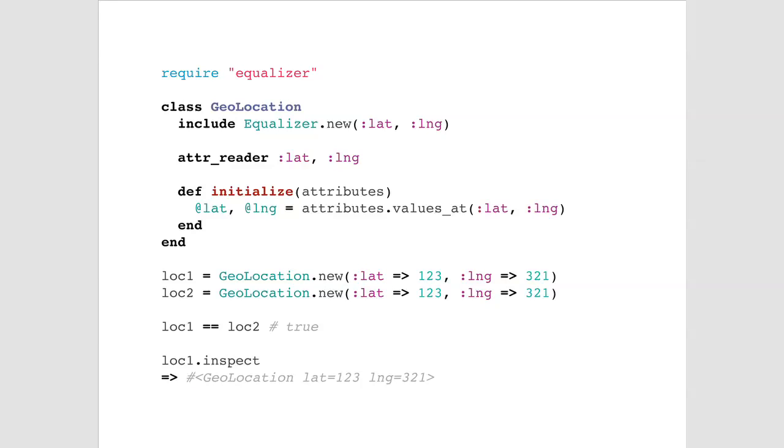So the first one is Dan Kubb's equalizer. It's a tiny little gem that does this. You include a module, you pass what kind of attributes should be used, and then you get the equality methods for free, as well as a nice inspect method. I found it to be super useful, really.